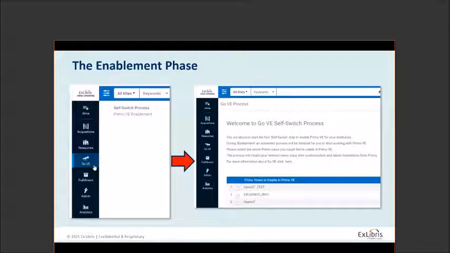So here we are about to initiate the enablement phase of GoVE. A short reminder, we've broken up the GoVE process into 4 phases. The enablement phase, which we are about to discuss, the authentication and configuration phases, which you can go through in parallel to each other, and the go-live phase, which is the actual switch over to Primo V, taking place on a single day and mostly managed on the Ex Libris end.